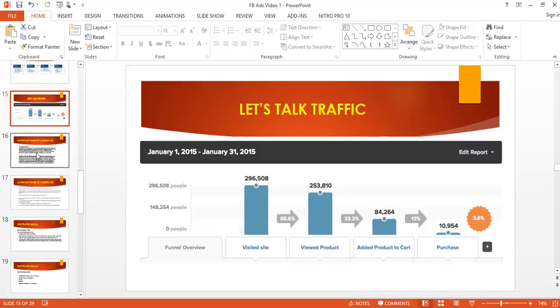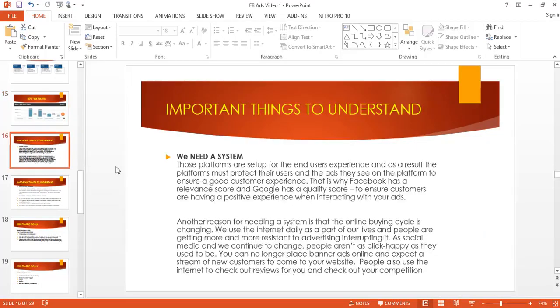So, talking traffic, I want us to look at traffic as a system, okay? I already talked about audiences, the different audience matrices and things like that. Never look at Facebook as a one-off experience, okay? Otherwise, if you look at setting up ads as a one-off thing, you're going to fail.